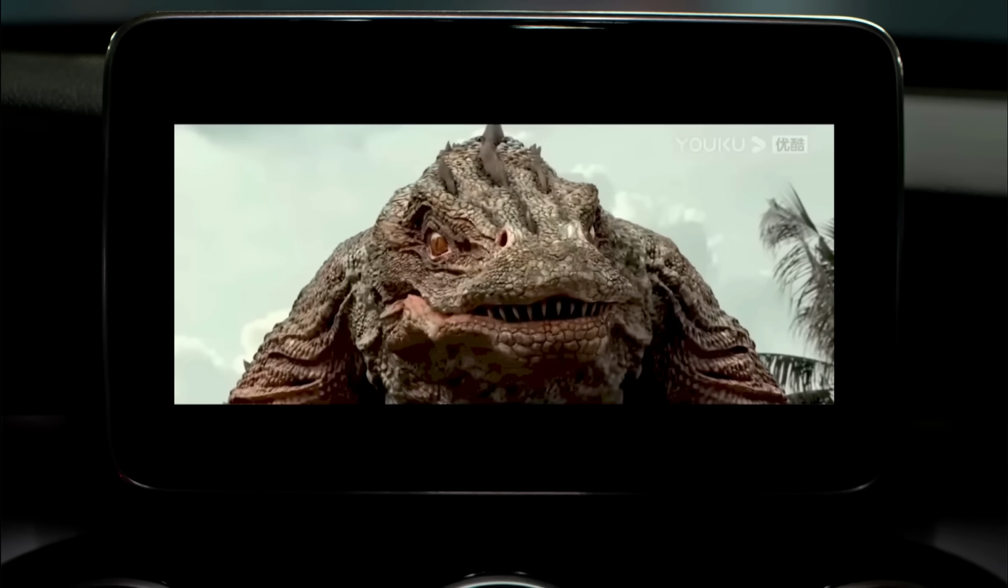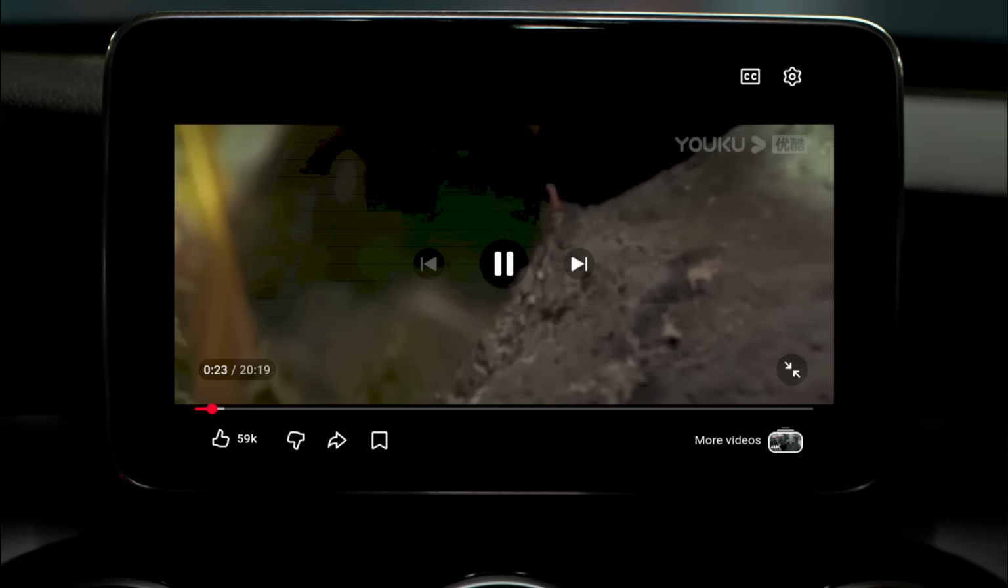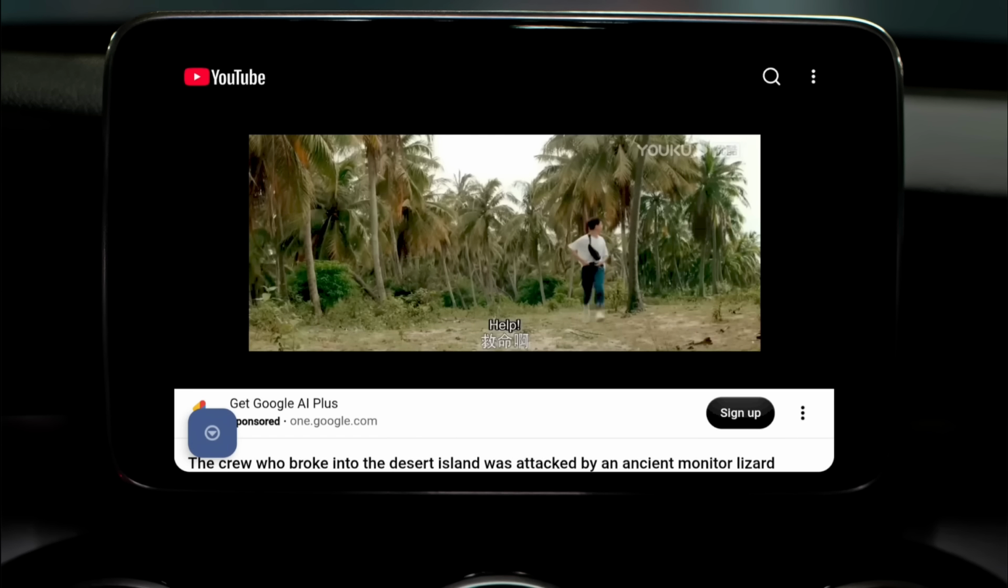So that's it for this video. Now you know how to watch YouTube on Android Auto in any car using Android 15 and Android 16.